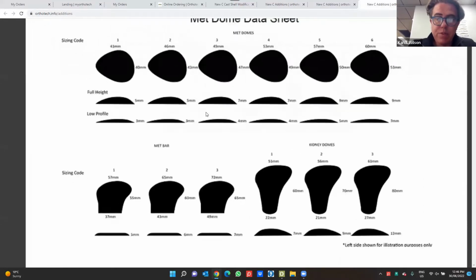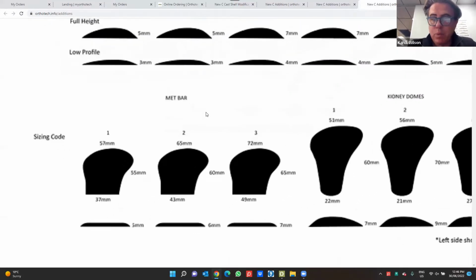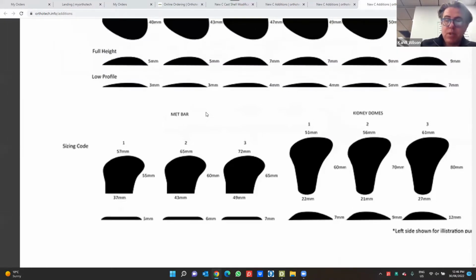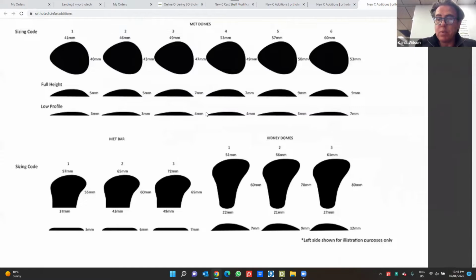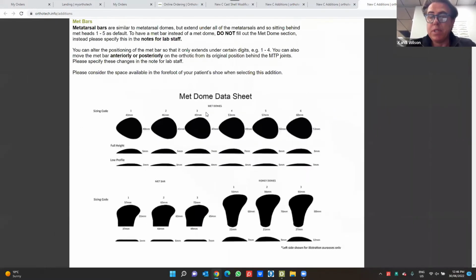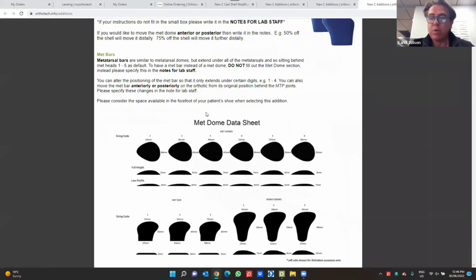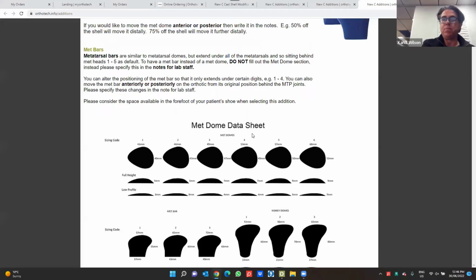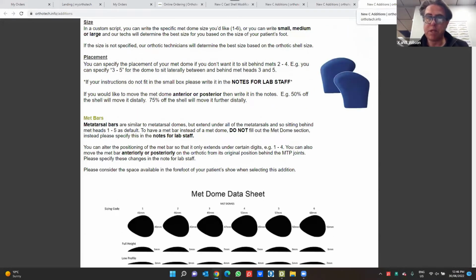You've then got your 3 different MET bars, your widths and lengths, and also your heights, so 5, 6, 7 mil, and then your kidney domes as well. So it's just a good guide for you if you're replacing a MET dome, or if you just want to measure the heights of what they're going to be. So refer to that if need be for MET dome and MET bar heights.